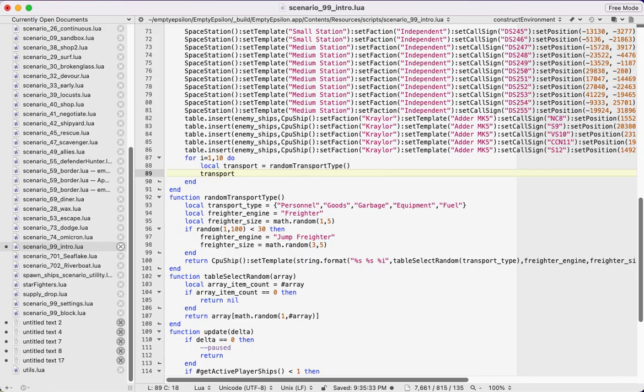Once we have that, we will make the transport position sort of at random on the board. So the x coordinate is going to be from negative 40,000 to positive 40,000. Same with the y coordinate. I think this is the first time we've done random. And we want these transports to be independent. That way they can dock at all the stations.